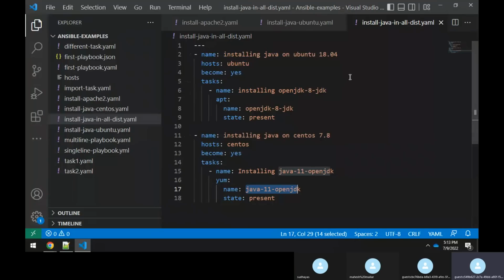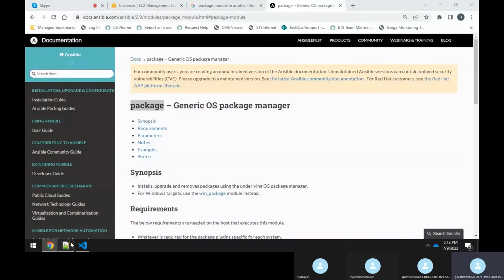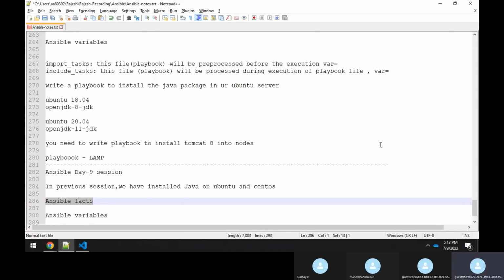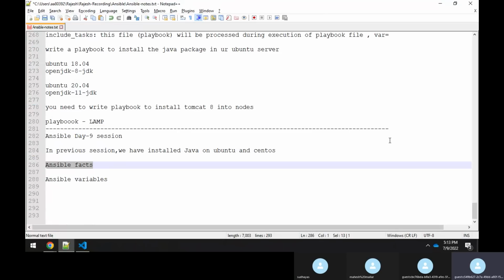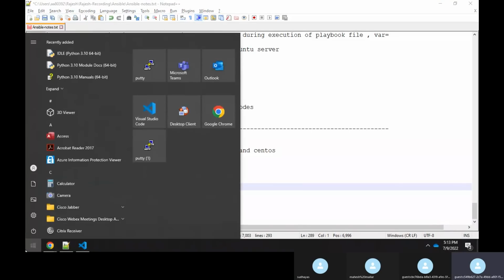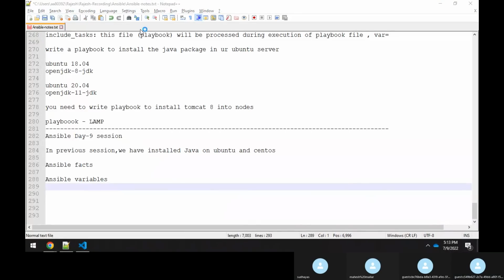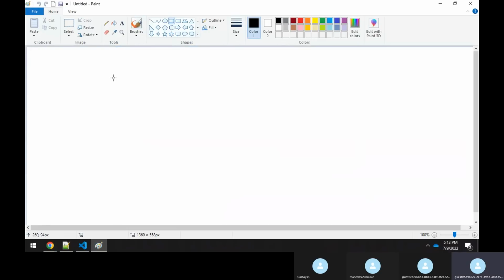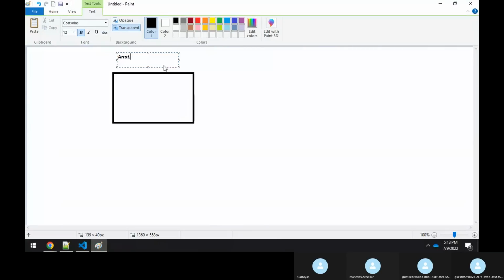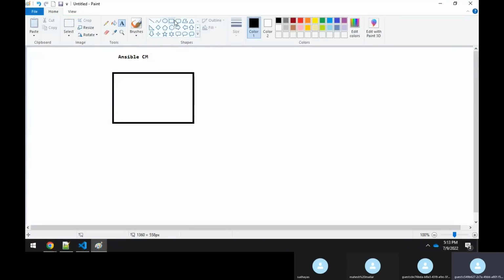So before I reduce the code into a simple manner so that it can install based on the distribution, we need to understand what Ansible facts are. What are Ansible facts? See, basically Ansible facts, to be very specific, for example, you know very well that we have an architecture of this Ansible. This is an Ansible control server, control manager or controller or control server. And this we have as node 1 and node 2.